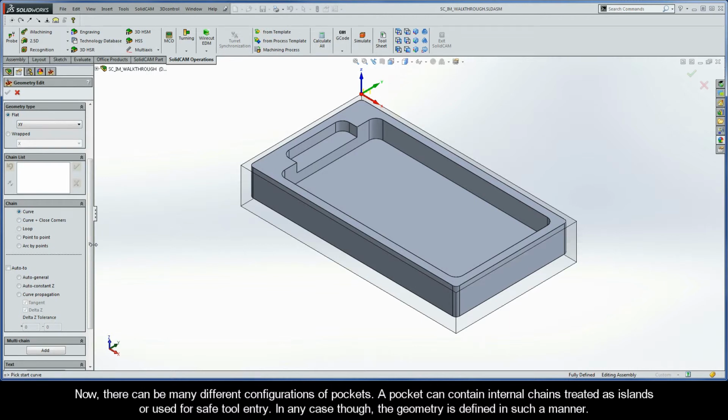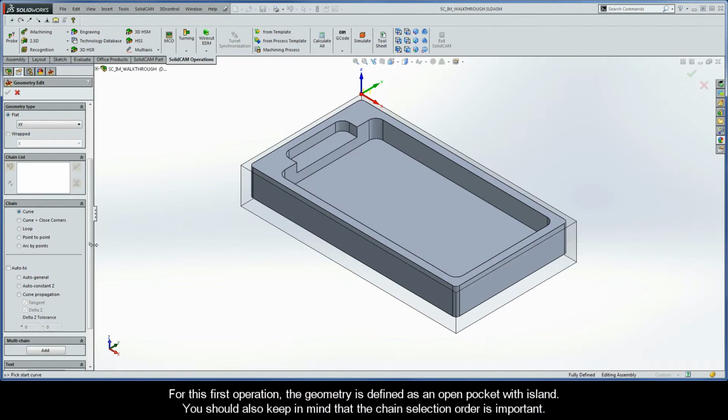Now, there can be many different configurations of pockets. A pocket can contain internal chains treated as islands or even used for safe tool entry. In any case, though, the geometry is defined in such a manner. For the first operation, the geometry is defined as an open pocket with island. You should also keep in mind that the chain selection order is important.